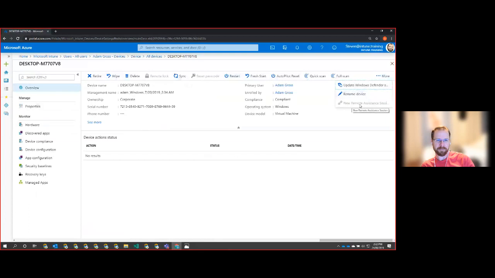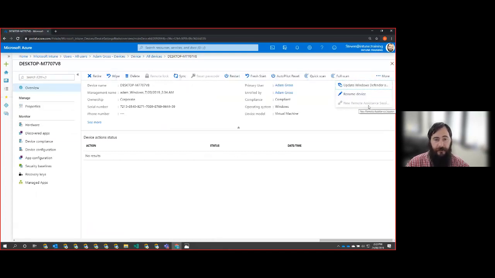So what we're then going to talk about from here is that new remote assistance session button. As you can see on this tenant, it's grayed out because we haven't linked a TeamViewer environment. If we'd previously linked a TeamViewer environment to this tenant, we'd be able to select that button and a message would pop up in Adam's company portal app saying, an administrator is trying to connect to your computer.